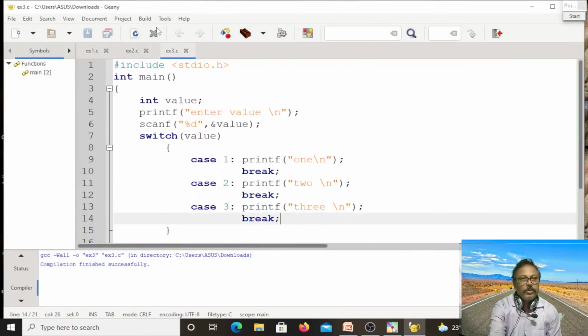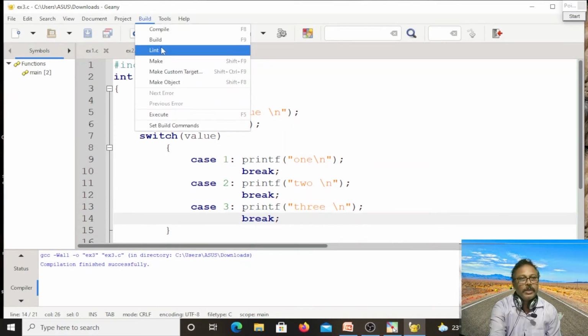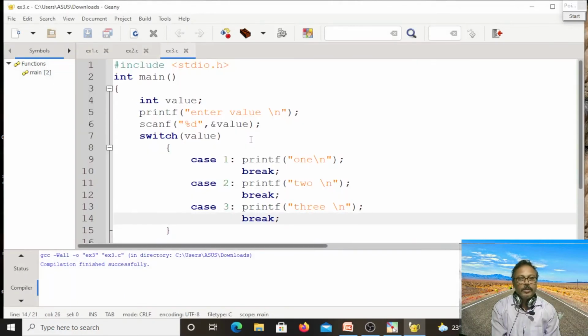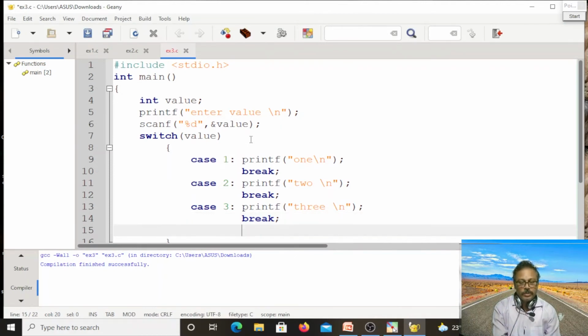Now you give another value, say 4. 4 is not present in the cases. Now nothing is printed. So here is another point you have to notice: I have not included the default clause. So default clause is not mandatory.